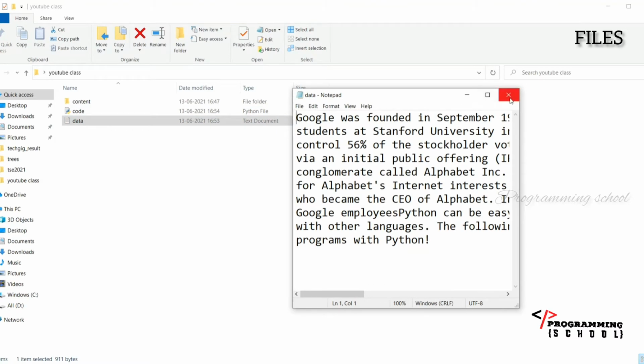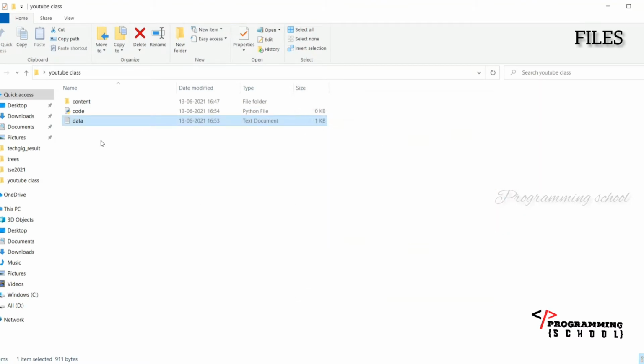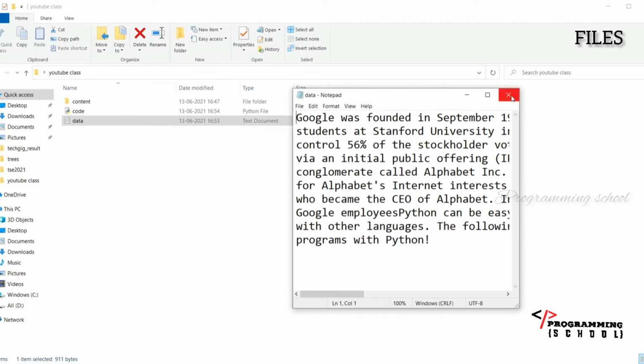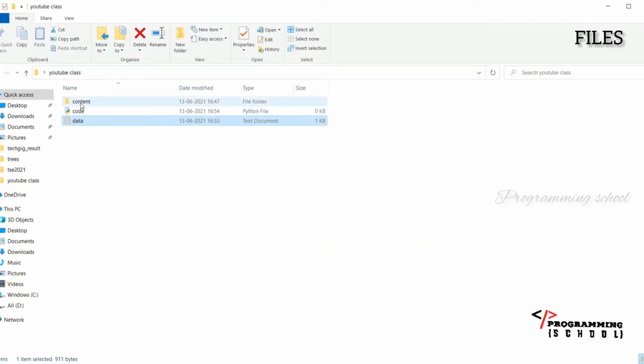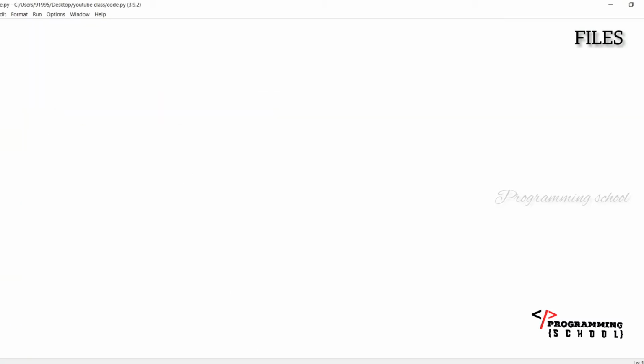First of all, I'm going to read this file and print the data that is inside this file. Okay, that is my first task. And there is a folder, and in that there is some other data. How I am going to access the data inside the folder, everything I am going to discuss here.